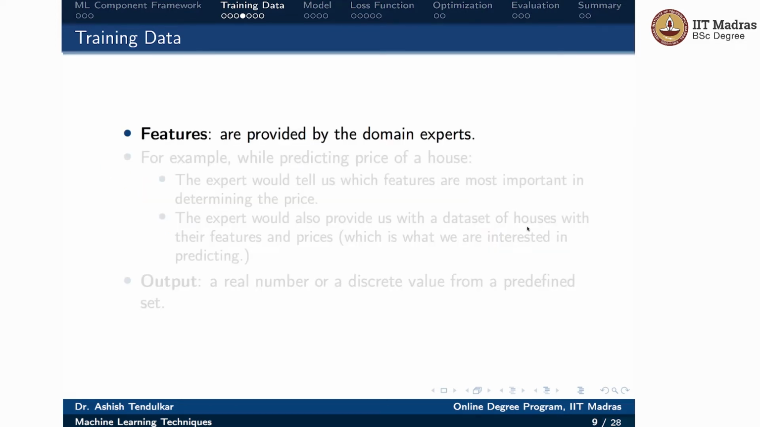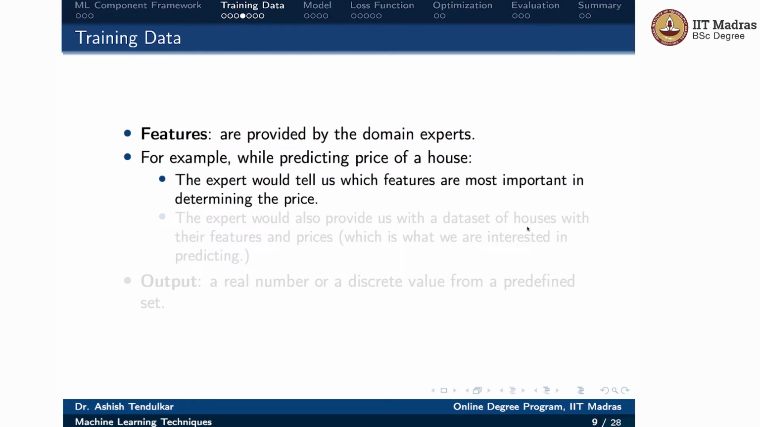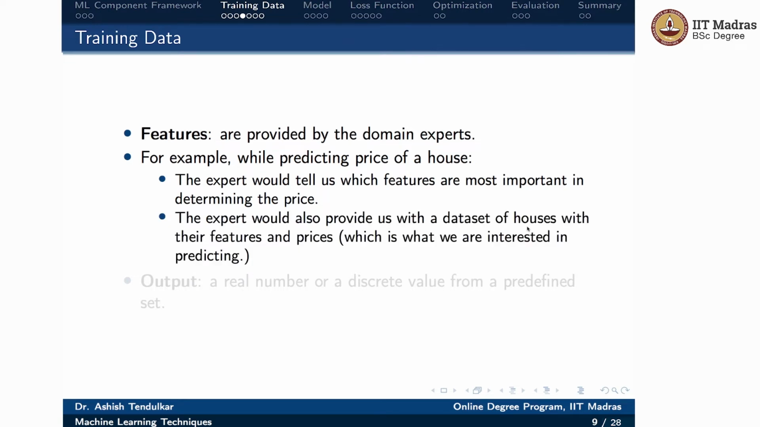Each example is represented by a bunch of features, and these features are provided to us by domain experts. For example, if we are solving a problem of predicting the price of a house, the expert would tell us what features are important for determining the price of the house. The features could be the number of bedrooms, the distance of the house from different utilities, the total area of the house, or the number of bathrooms. We need to consult the experts to obtain these features when constructing the training data. The expert would also provide us with a data set of houses with their features and prices, and price is something that we are interested in predicting.